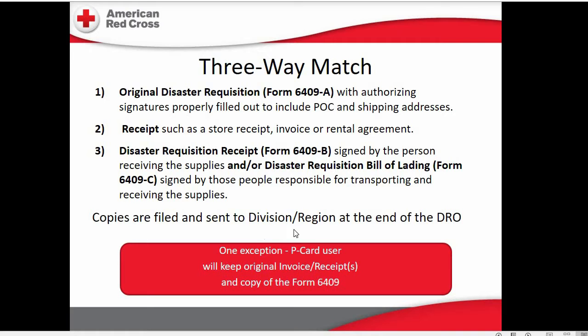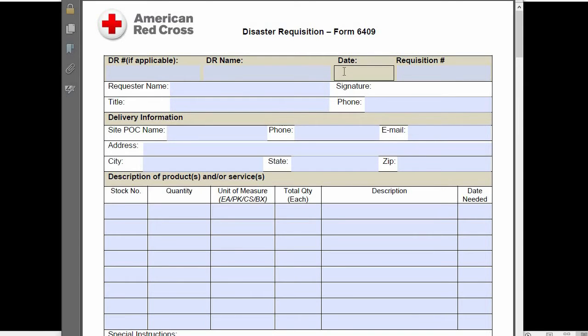Copies are filed and sent to Division Region at the end of our DRO. So all this information on a DRO is tracked and boxed and sent up to headquarters. Getting back to those comfort kits, let's go ahead and fill out a 6409 for them.